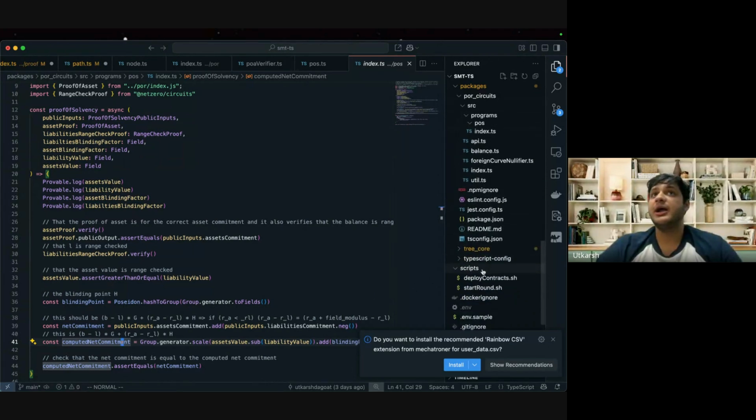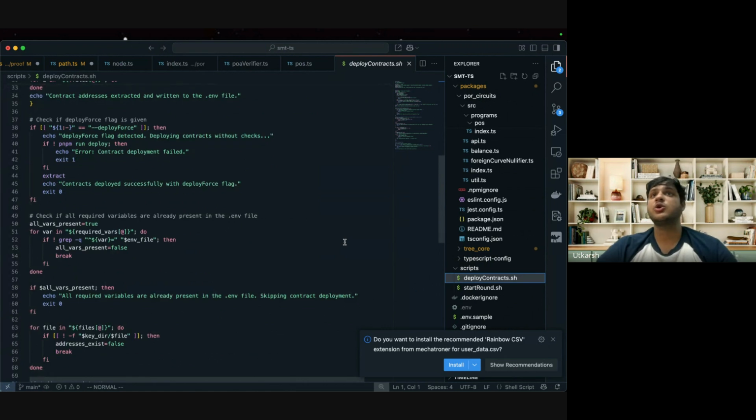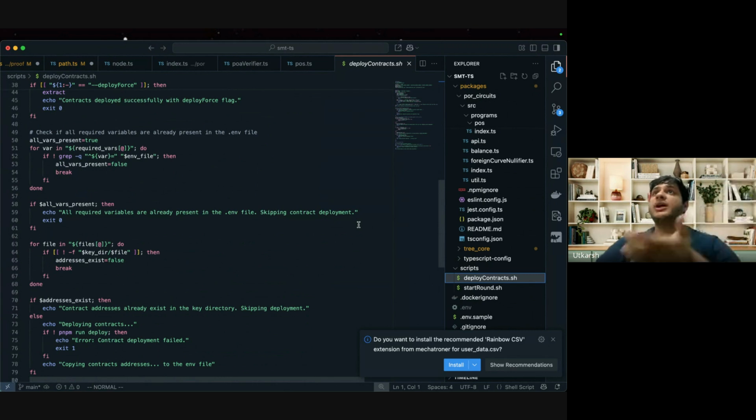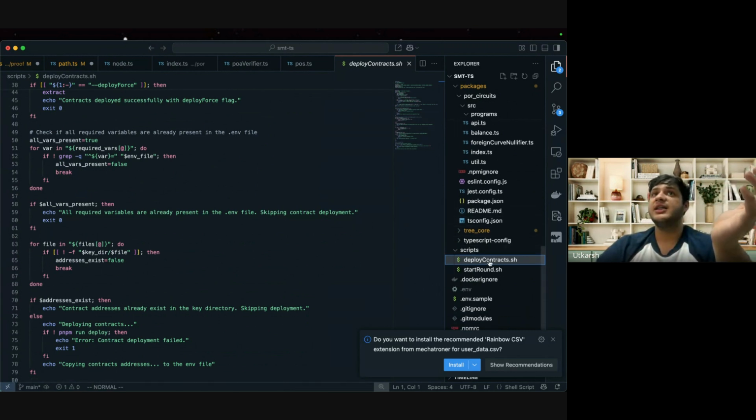So yep, that's all. And I think in the script you can see there's a contract deploy script also. We deploy all the contracts for you, so you do not have to go through the headache of deploying everything. And there's a start round script.